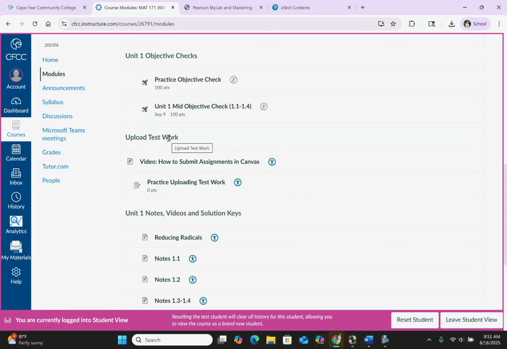Like I mentioned before, you're uploading your test work. After you complete your test in MyLab Math, you'll be uploading your work here in Canvas. I have a video that talks you through the steps on how to do that. And then just underneath that I have a practice uploading test work. This one you can upload as many times as you like just to get that process down. So you might want to, after you do your first homework assignment, take pictures of the work that you did for that homework assignment, and then practice uploading it here in Canvas using this uploading test work.